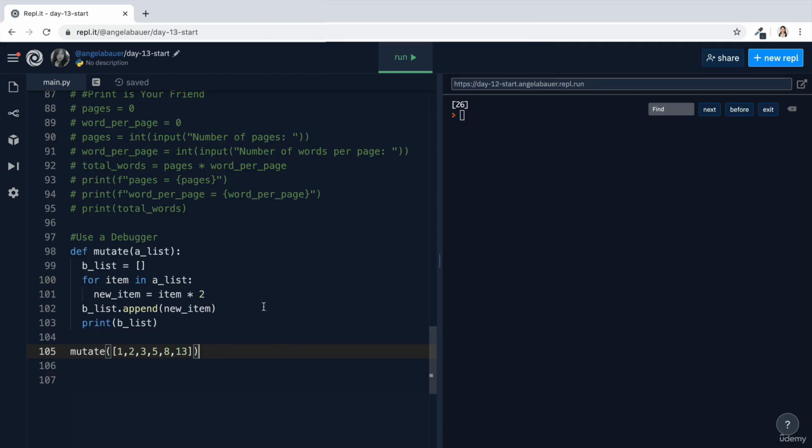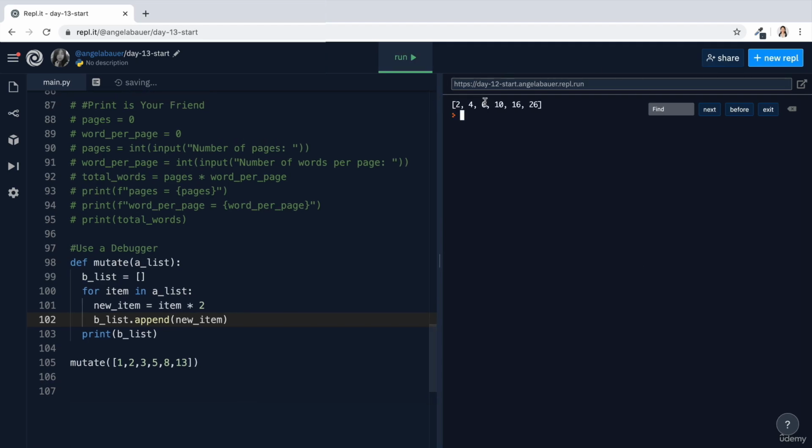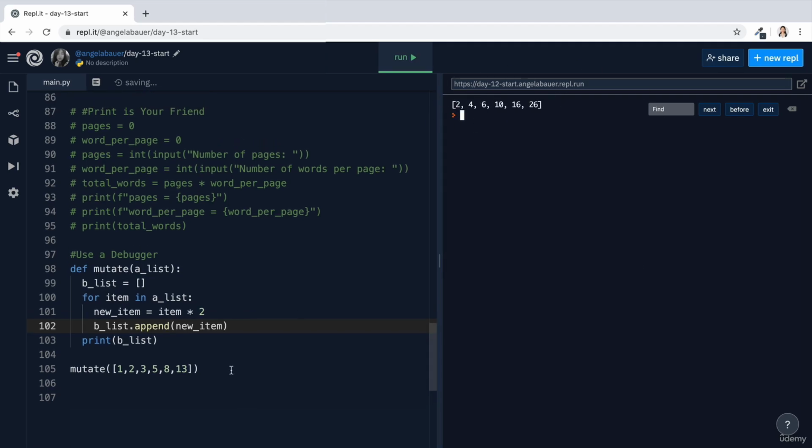Alright, so the simple problem is that when we're adding the new item to this B list, we're doing it outside the loop. It's only when this loop has completed, at the very end, that we actually call this line. So what we needed to do to fix this code is just to indent that line over. And now when we run the code, you can see that the proper output gets printed.